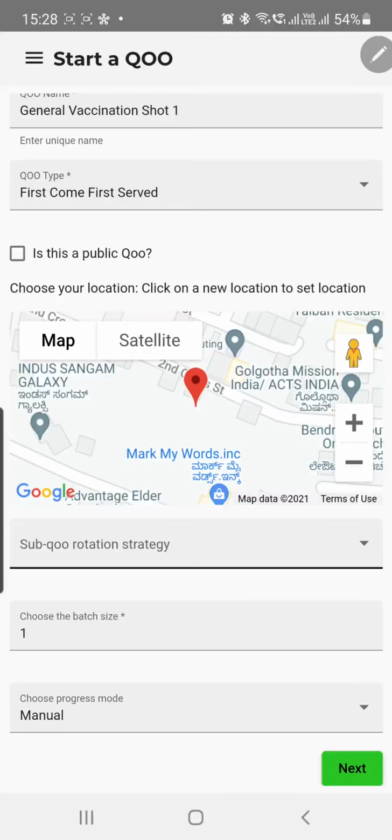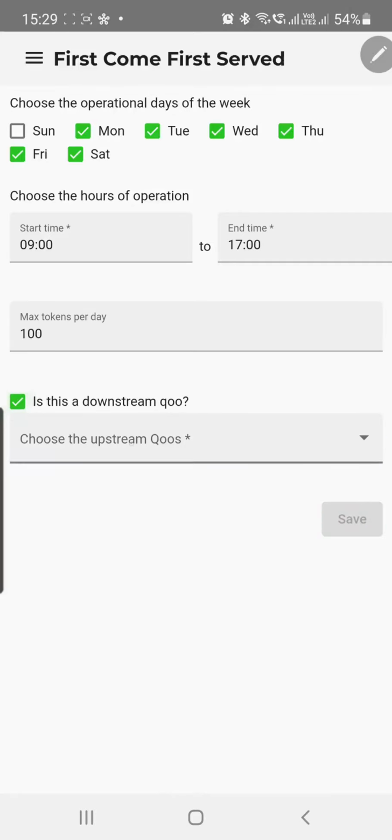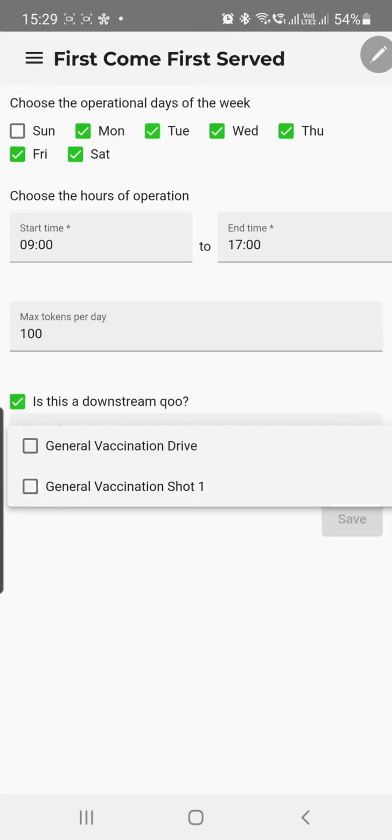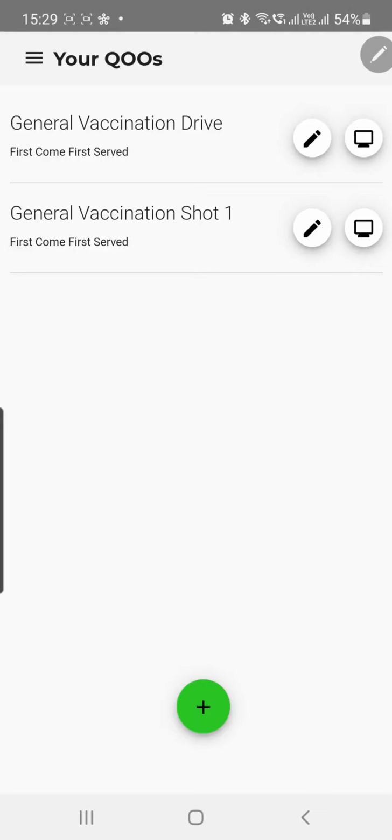So sub queue strategy is not relevant. Batch size is one at a time, and progress mode is manual, so the sub queue will be manually progressed. I say next. I leave the days of operation the same. Night is 5 o'clock. 100 tokens a day. Is this a downstream queue? Yes, I choose this, and I have to choose the main queue. So I can have general vaccination drive as the upstream queue for this queue. I say save.